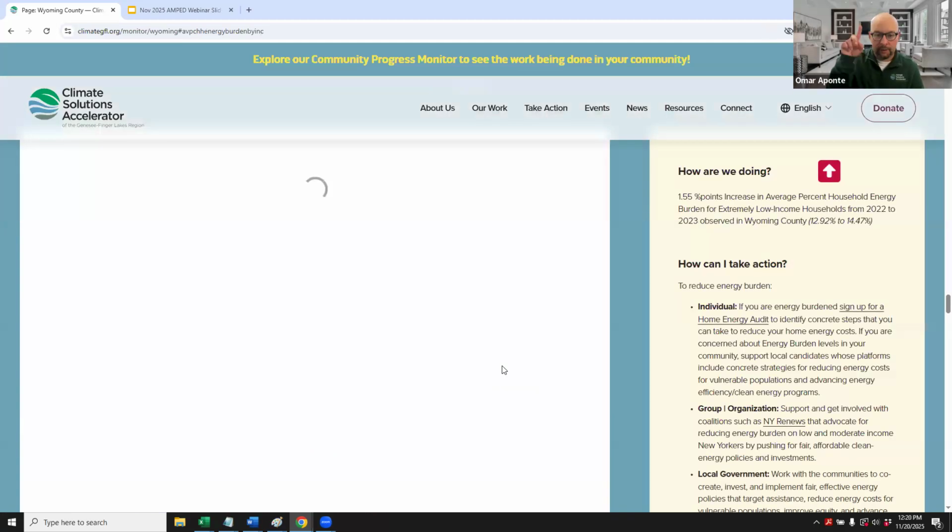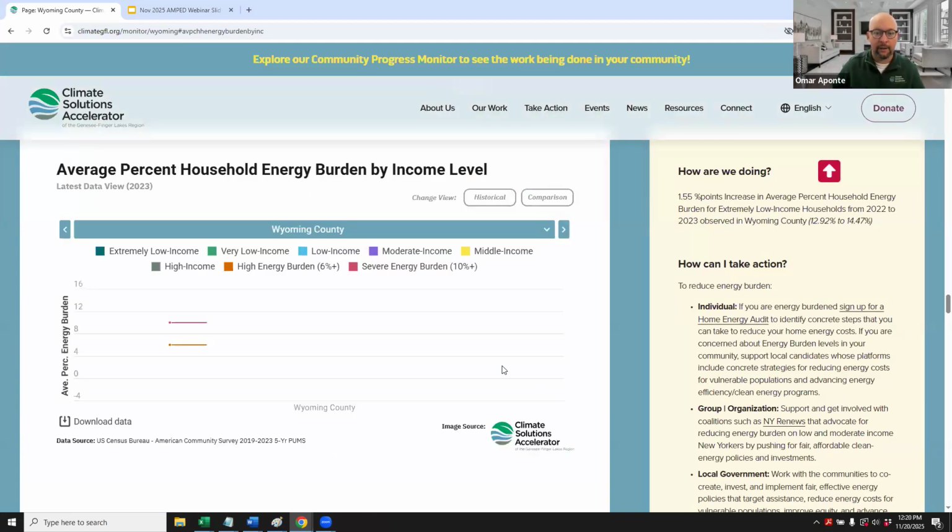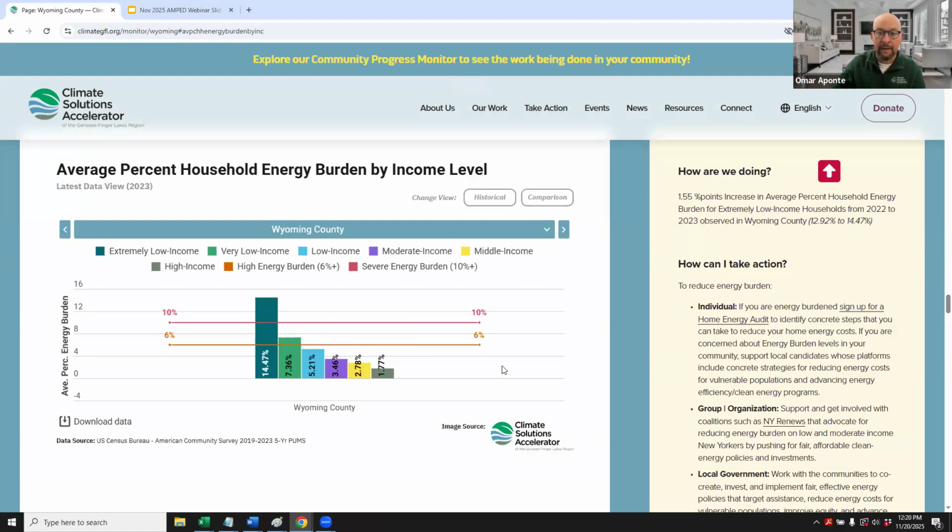As you notice, it will just scroll you and take you right to it. And when you are in a community page, it will automatically take you specifically to the information about that community. And as you can see here, the first thing is identifying the view. So when we look at the top left here, we see that we are at the latest data view.